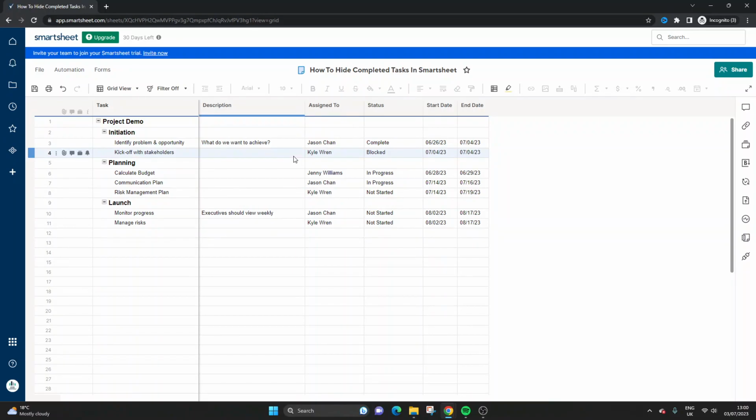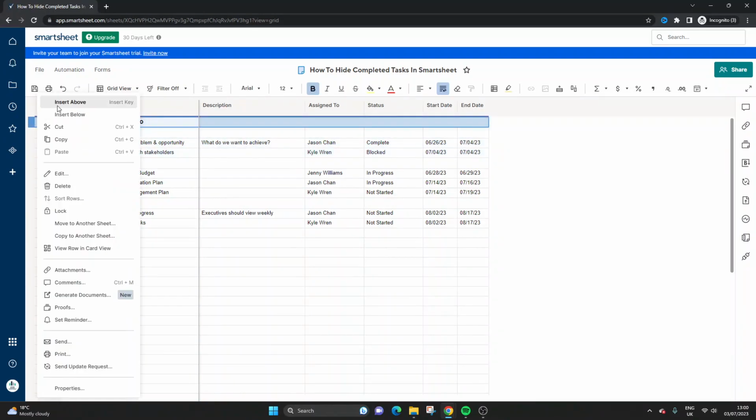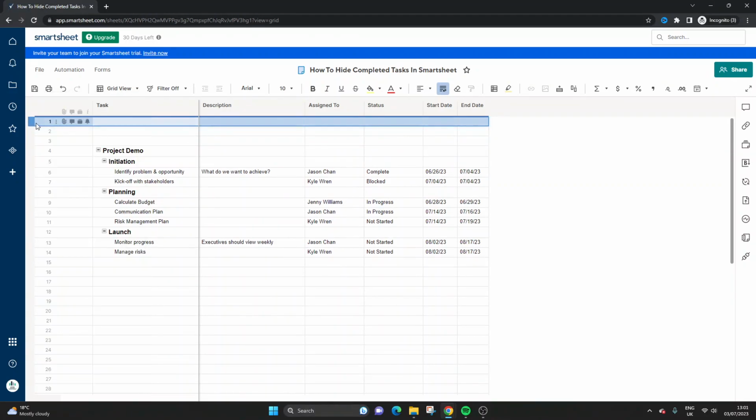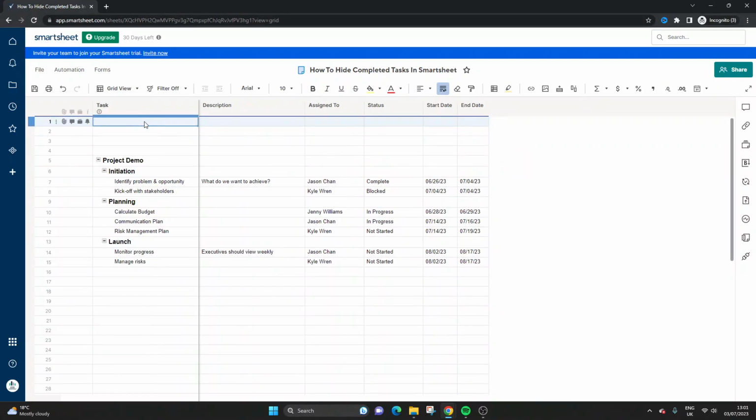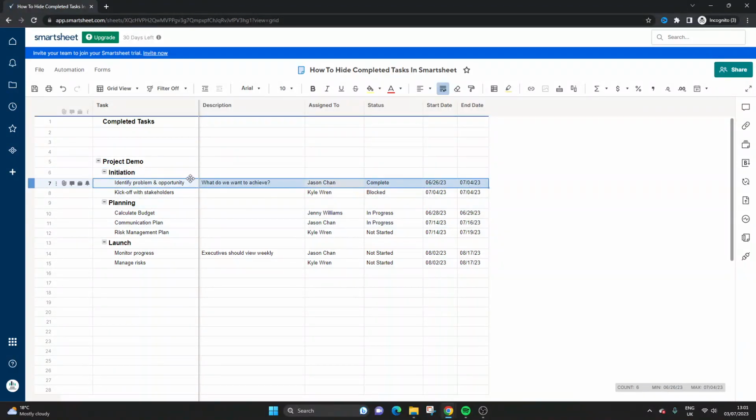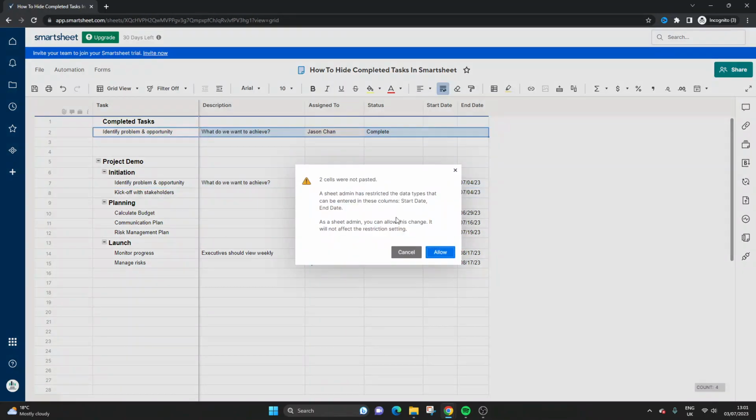The second way, and I've seen many clients do this, is you could add some rows to the top of the sheet itself, and you could essentially create a new area, such as completed tasks. You would probably bold this and make it a little bit different, or I should say, bring some attention to it. And then, let's say this one's complete, you would essentially be dragging this under here.